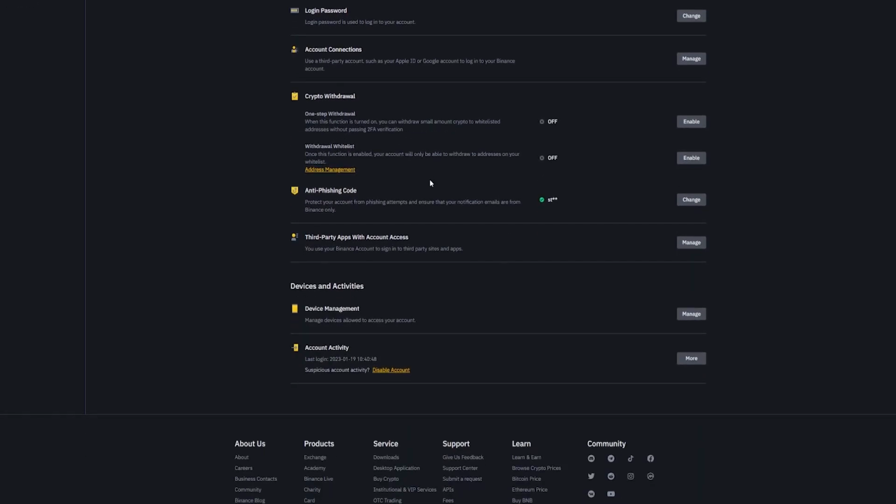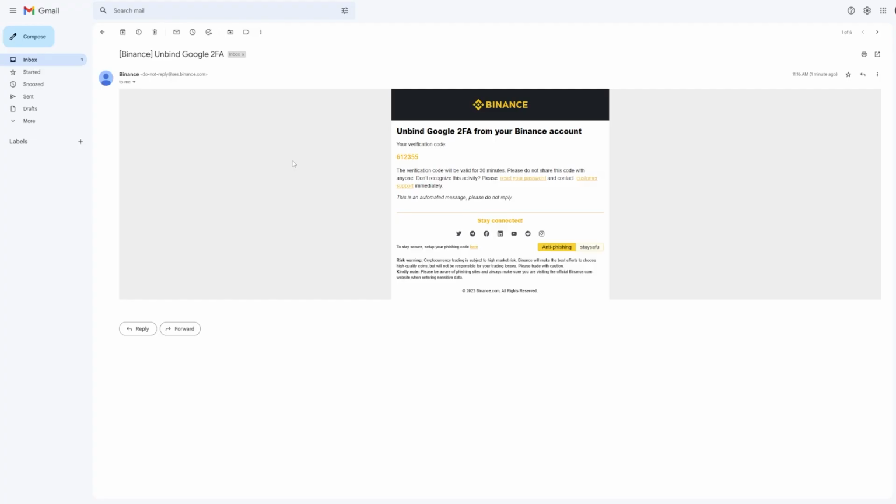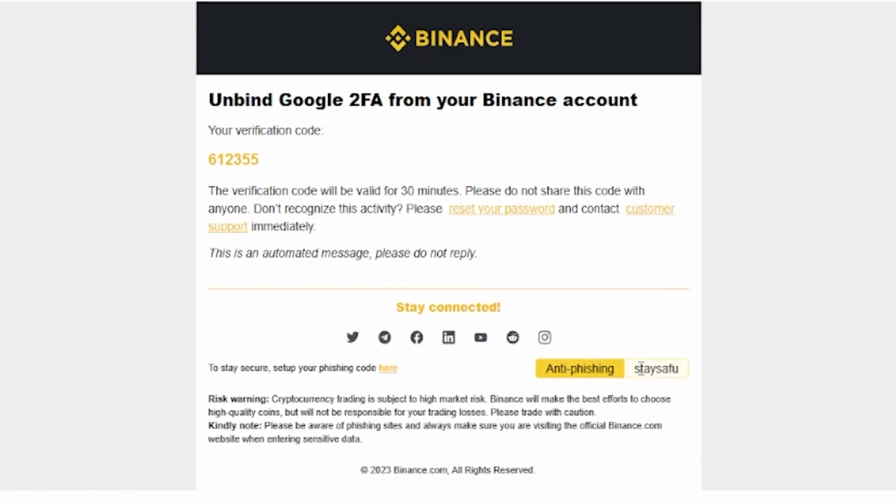When we scroll down the security page, we can confirm that the anti-phishing code has been set. Going forward, you'll now be able to verify that any emails you're receiving from Binance are official emails because your anti-phishing code will be present, and you can see it right here.